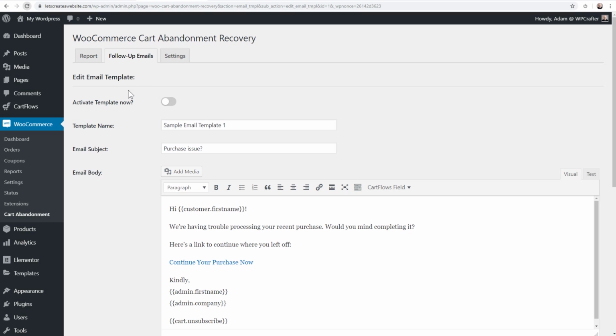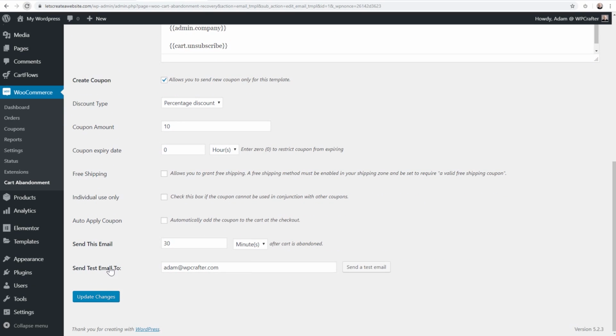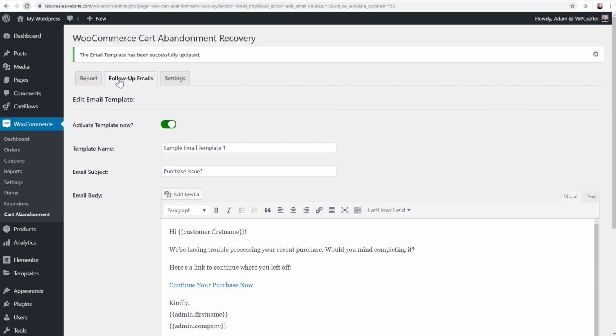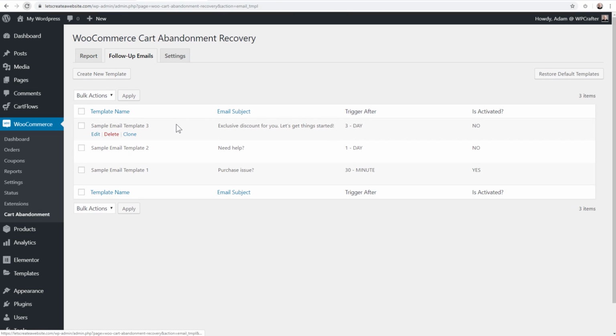All right. So you'll want to go through and enable some of these. So I'm going to turn that on. I'm going to click on, actually let me uncheck the coupon because we don't want that. I'll click on update changes. And then now when I click on follow-up emails, you're going to see that this email template is now activated. So you'll want to go through all three.